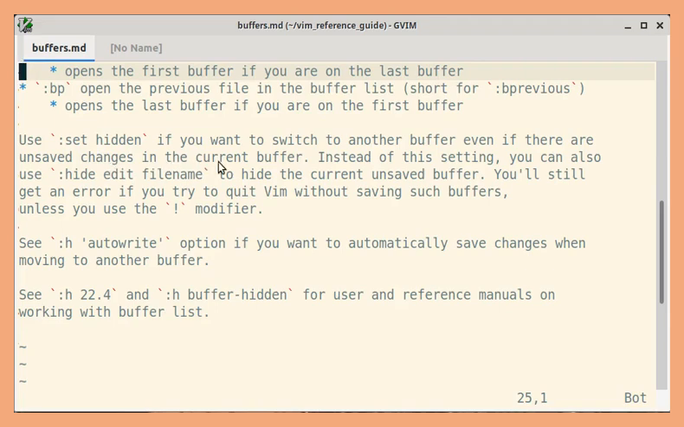You will not be able to switch buffers in the same window if there are unsaved changes. So in such cases, you can either use the setting hidden if you want to switch even with unsaved changes, or you can use the hide command. So hide, edit, and the file name will allow you to open that buffer even if there are unsaved changes in the current buffer. So let's see an example.